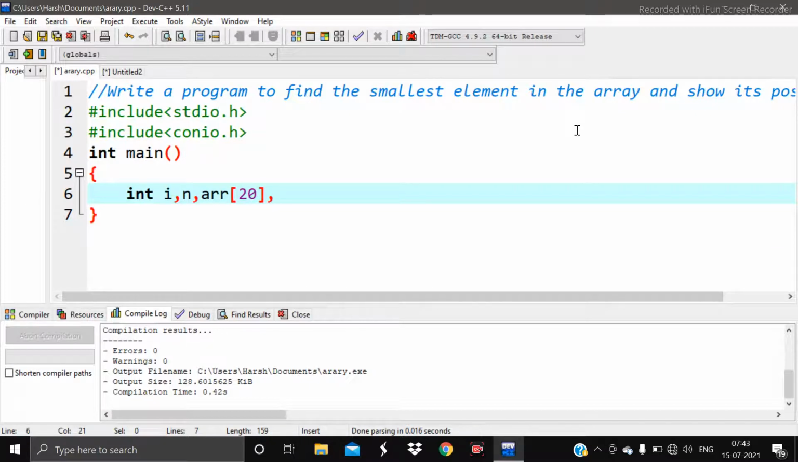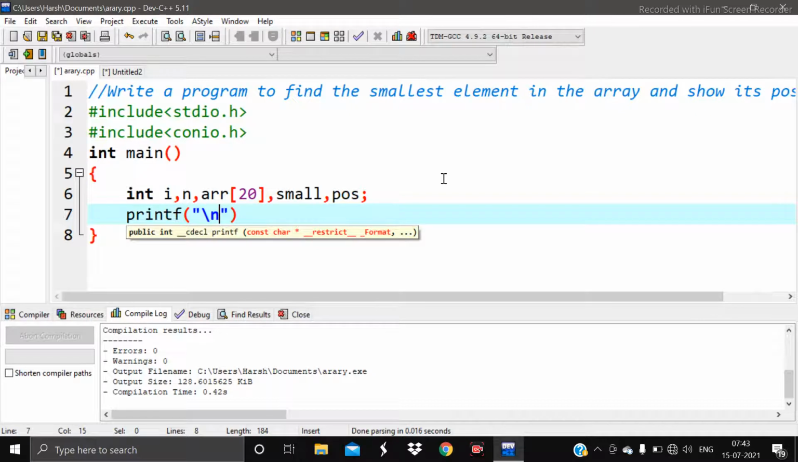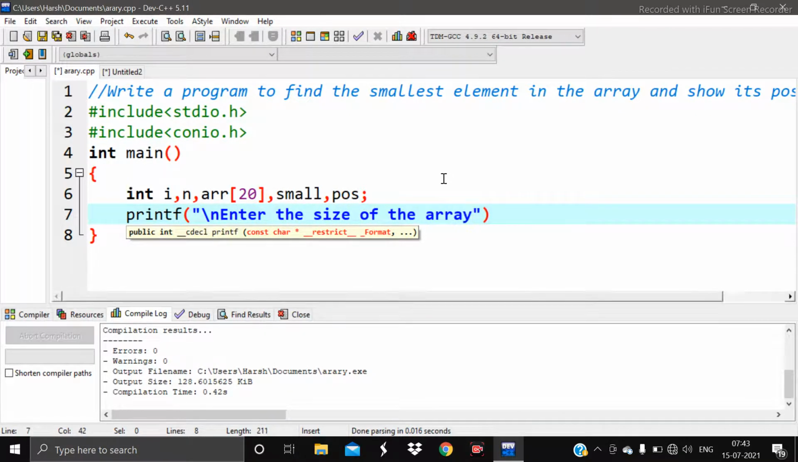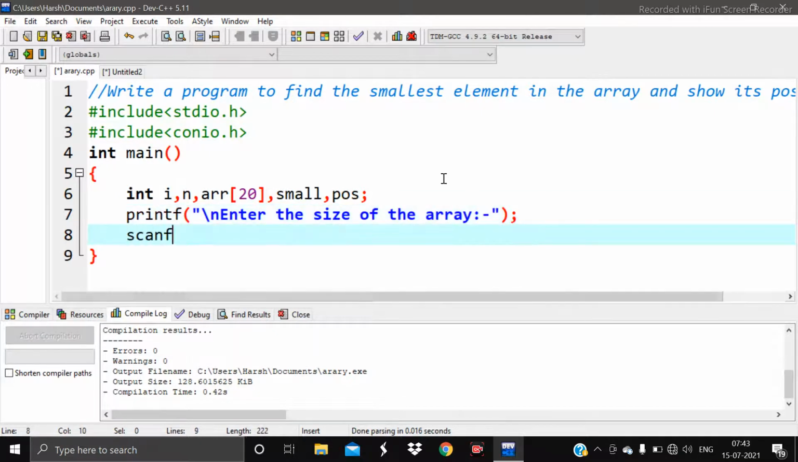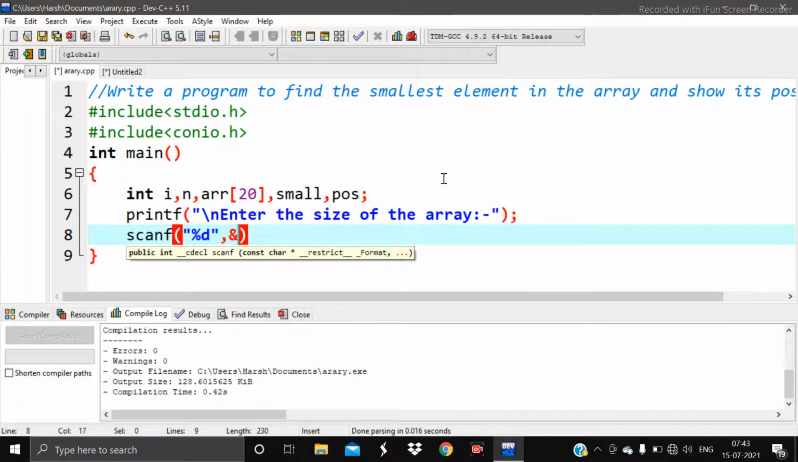Okay, and then we have to declare small, that is the variable which shows the smallest element out of all the elements in the array, and then pos. This pos variable will show the position. You can write the whole word position, or you can use any variable depending upon your choice, which you can relate to very easily. Then write printf, \n, enter the size of the array. Okay, then scanf %d, and then n.